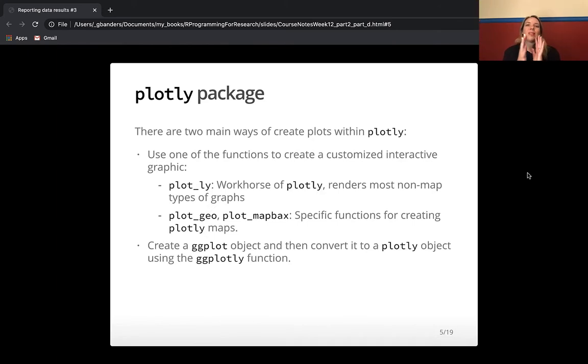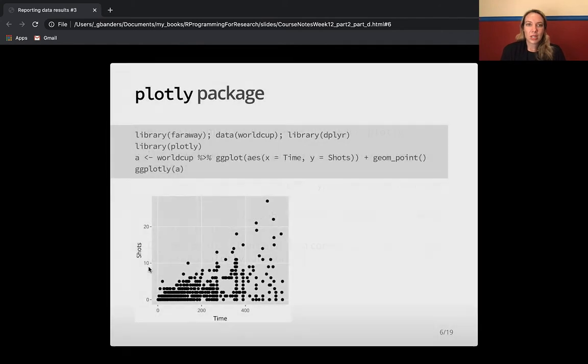There are two main ways that you can do this. When you're working with it, there are a collection of functions that are specific to Plotly. The workhorse one is plot_ly, that's the main one that will make most of the non-map graphs. There's plot_geo and plot_mapbox, and those make maps with this. But you also can do ggplotly. This is your second choice, and I think it's a great one if you're used to doing stuff with ggplot and you want to just get started with Plotly a little bit. You can take something you've created in ggplot and pass it into the ggplotly function, and that will add some interactive elements on top of the ggplot object that you've created.